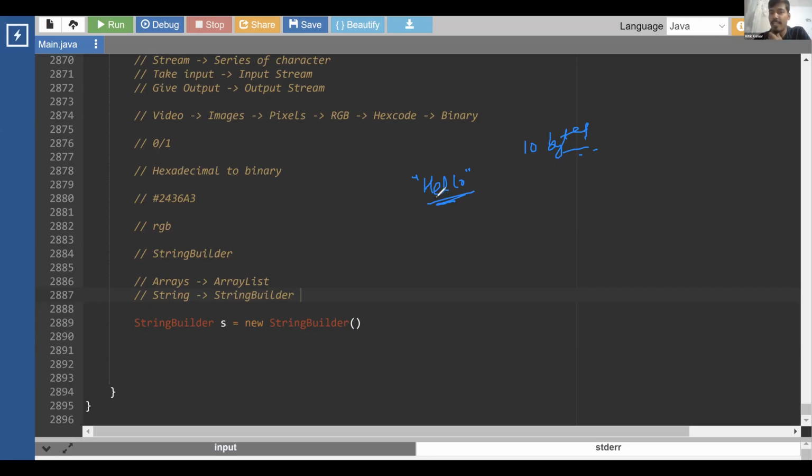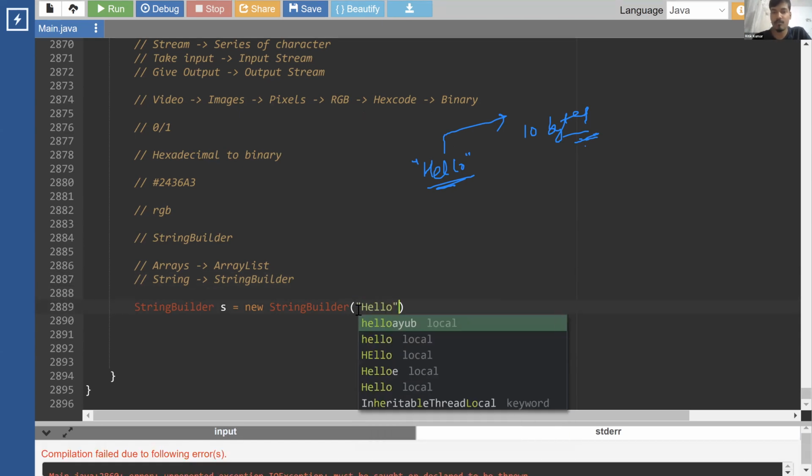So we have 5 characters, and we have 10 bytes in total. So when we create a string variable, we tell it to give me 10 bytes, I will store this in the string constant pool, and our reference is pointing to that. Now in case of StringBuilder, what is going to happen? To StringBuilder we pass a new string, let's say hello.